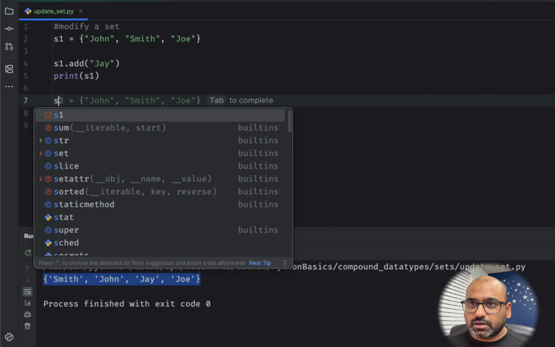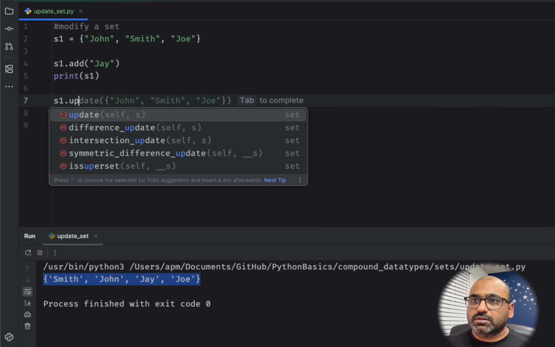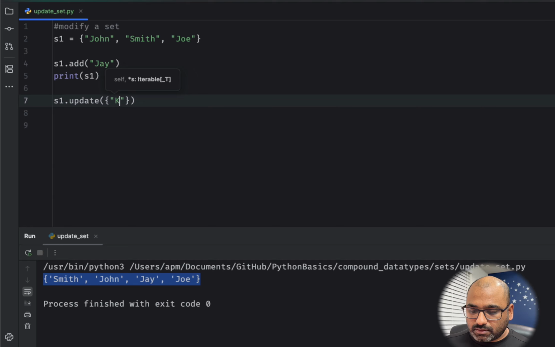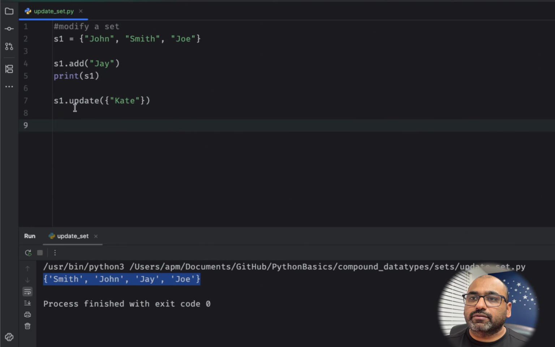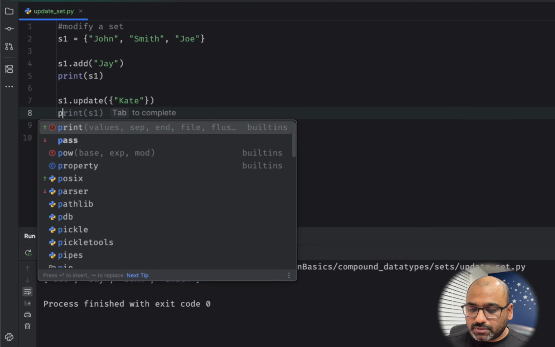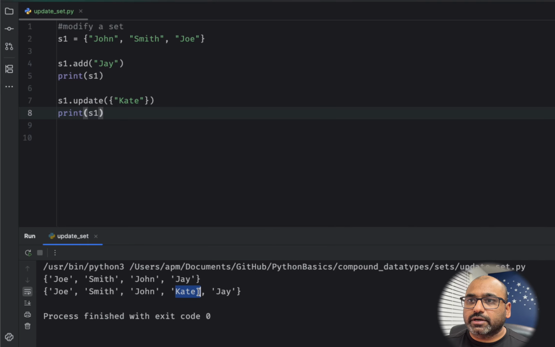There is also an update function, so you can see it's asking for a set in order to update it. What it means is, if I just do this, it will add another set to my existing set. So it's kind of a union operation for the sets. You can see if I just run my program, it has added Kate.